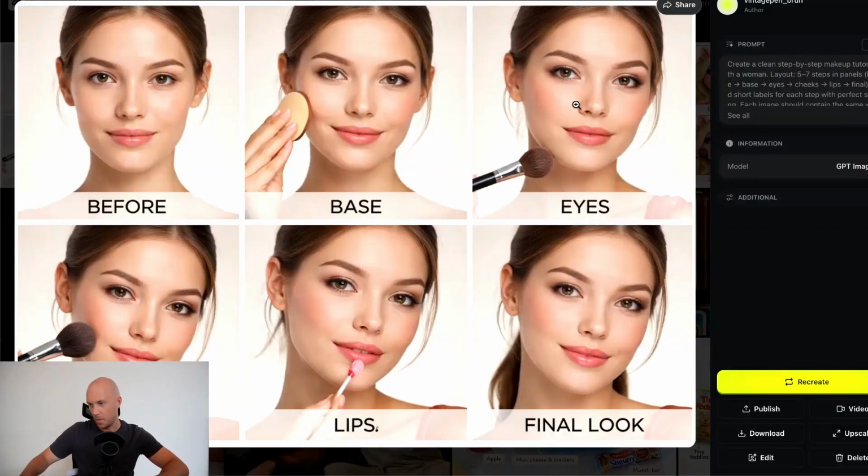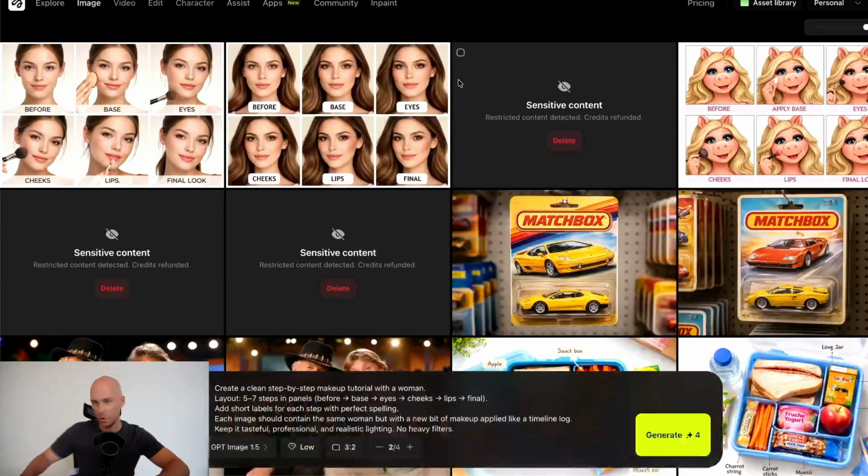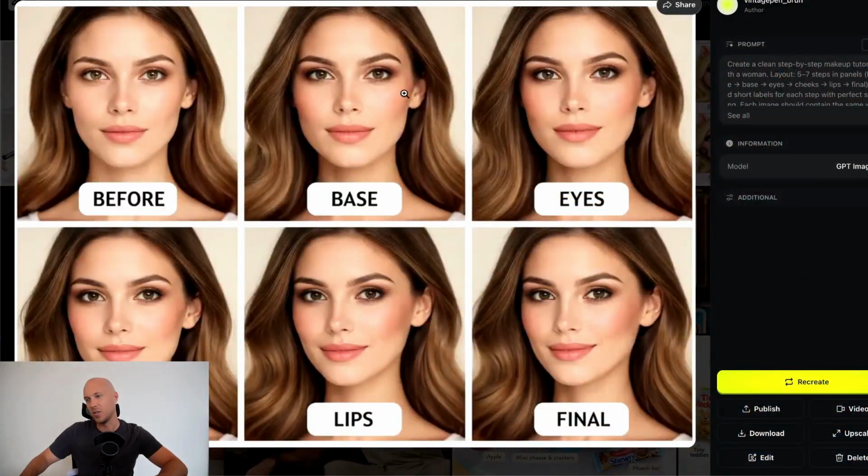So if we have a look at this one, base, eyes, cheeks, lips, final look. I mean, there's not a whole lot of difference there. So it probably needs a little bit more prompting in order for it to understand what we're looking for there. But at the very least, it's actually got the model fairly correct. I mean, the model looks the same in basically every image. So it's very rare that you see that happen with any of the earlier models. So I would say it's done well there. It just hasn't understood the before and final. Like they're basically the same, right? And this one hasn't understood the tutorial at all.